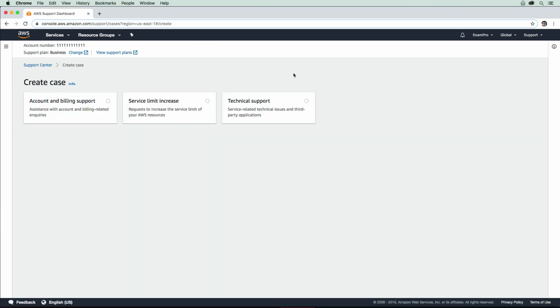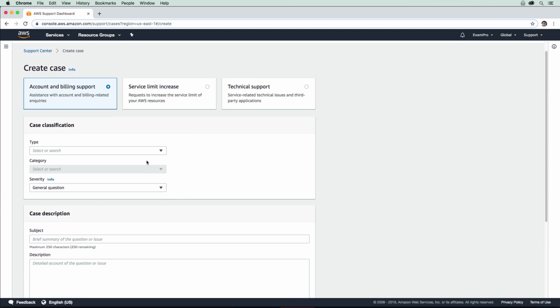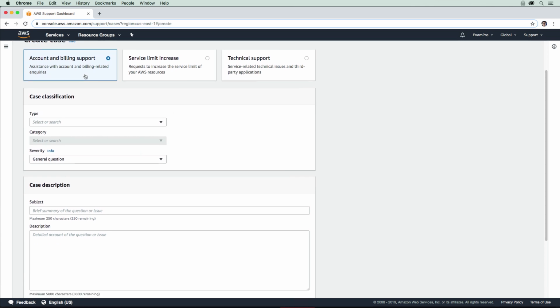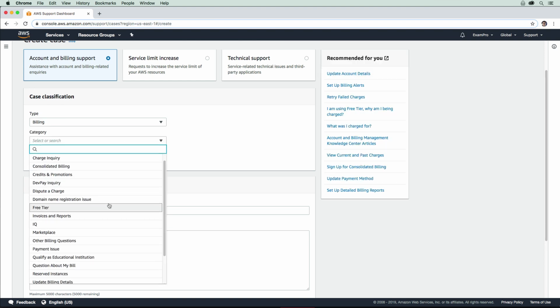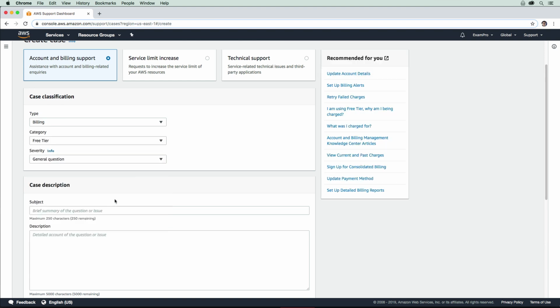And then you're going to be presented with a type of case you want to choose. So if you were on the basic tier, technical support would be grayed out. You'd have access to both account billing support and service limit increase. So if I just click here, you can see if I want to report a billing thing, I can choose the type. So I'd say billing. I would choose the category. So I could say I have a question about the free tier.